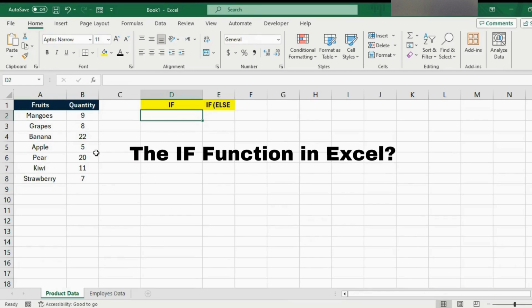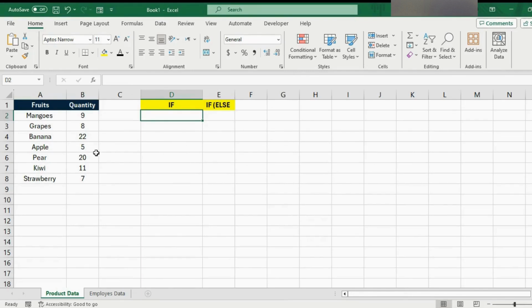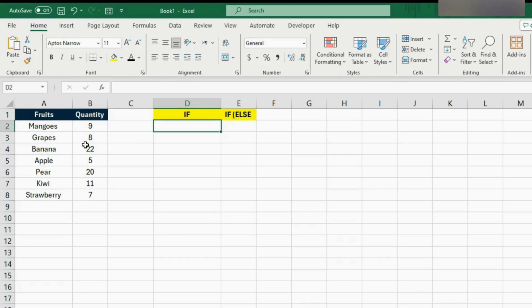The IF function is the most important logical function in Excel. The IF function is used to test for a condition and return one value if the condition is true and another value if the condition is false. To make it easier for you, let's look at a simple example. Here we have a table of data that consists of fruits and quantity columns. Let's use the IF function to return a value of yes if the quantity is less than 10.